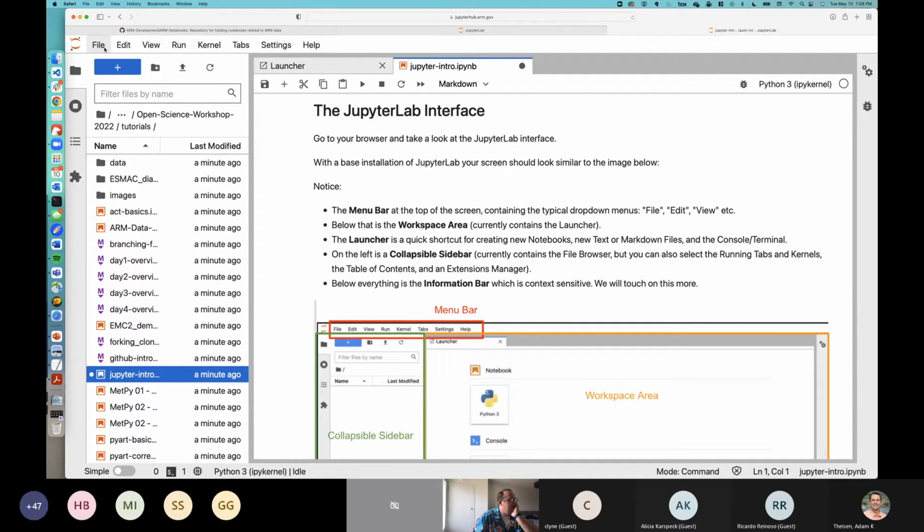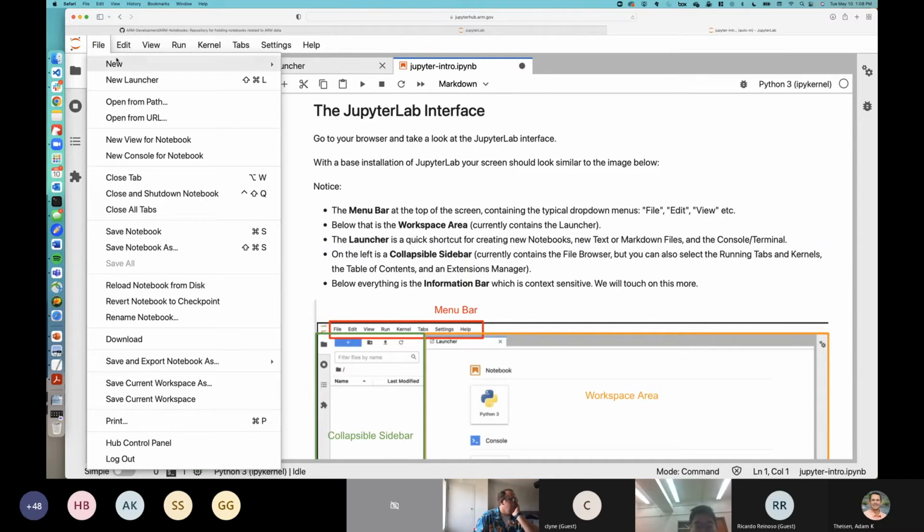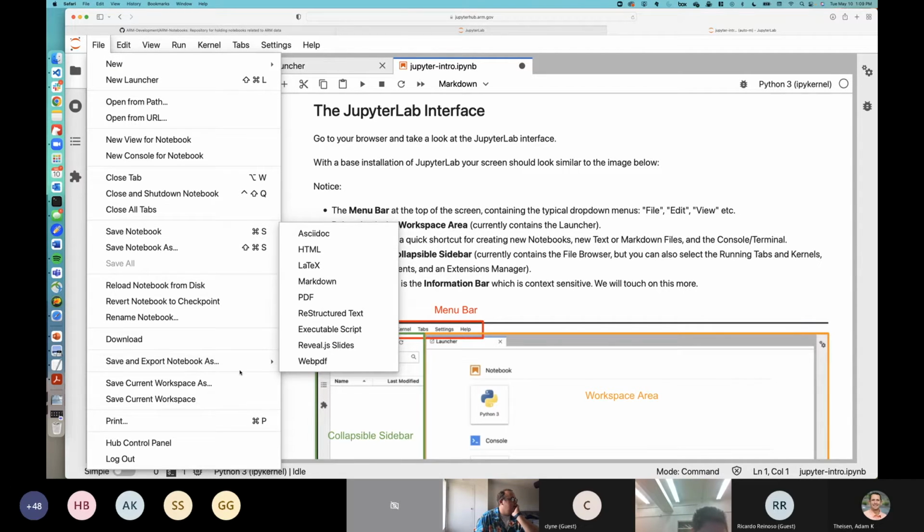Towards the top of your screen here, you'll see that we have a menu bar, which contains the file menu. You can see new here if you want to create a new notebook. We can create a new launcher. We can view different notebooks. This is where the save features are at. And then also save and export features.